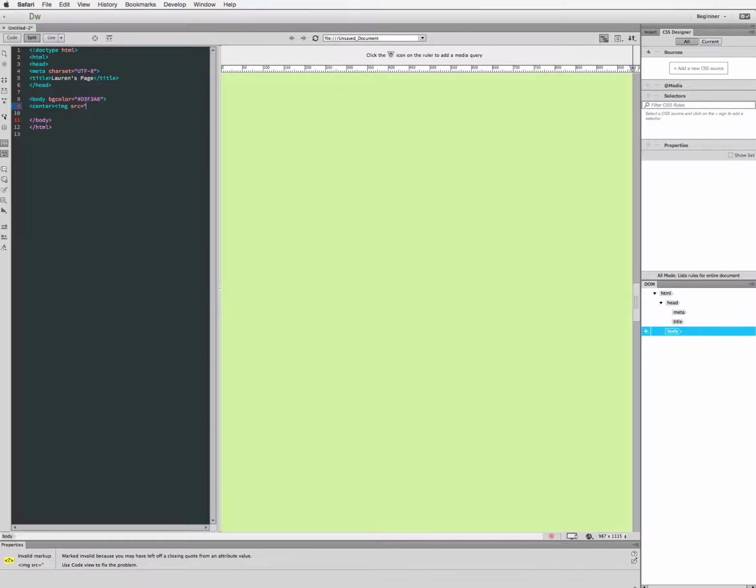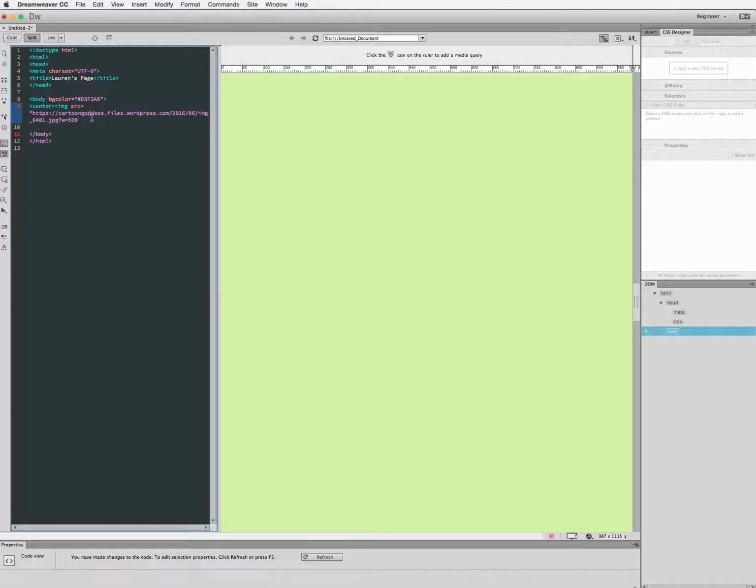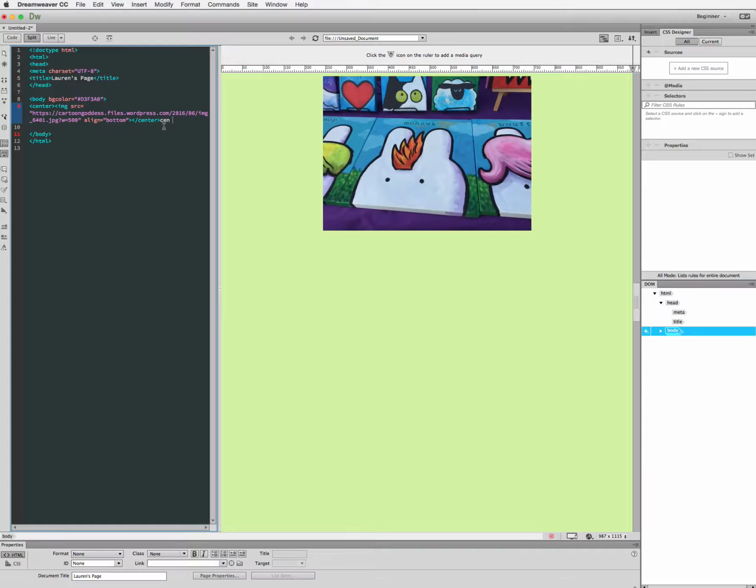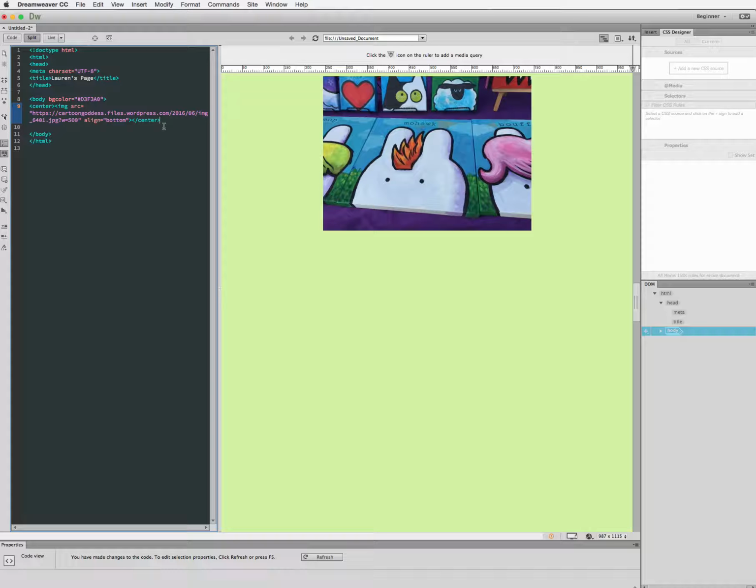I'm just going to dig over here. This should work. I can do anything that has an exact URL. I'm just going to dig my URL out. I like to copy and paste out of my web browser just to make sure I don't mess things up. I'm going to align my image to the bottom. And just add a close to my center tag, which sometimes, if I'm typing it out, Dreamweaver automatically adds in there, and then I just go back and delete.